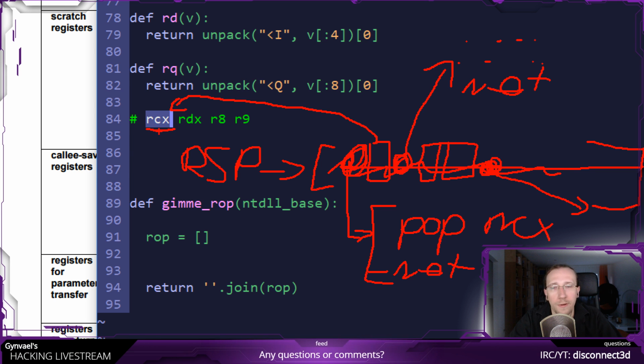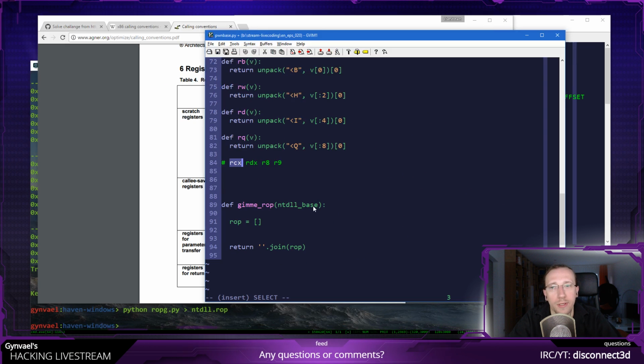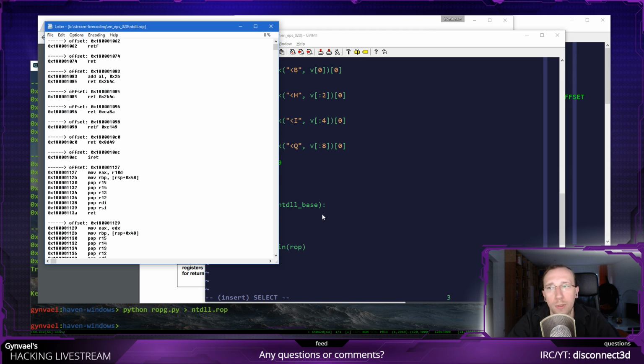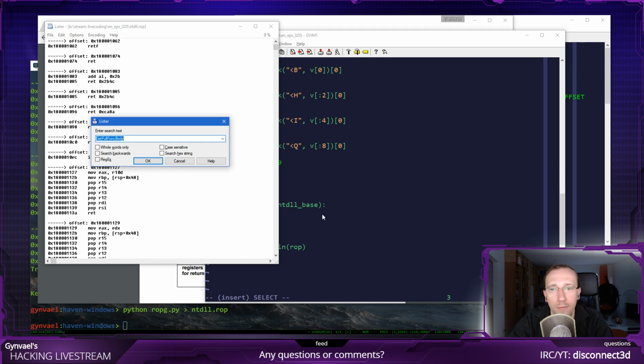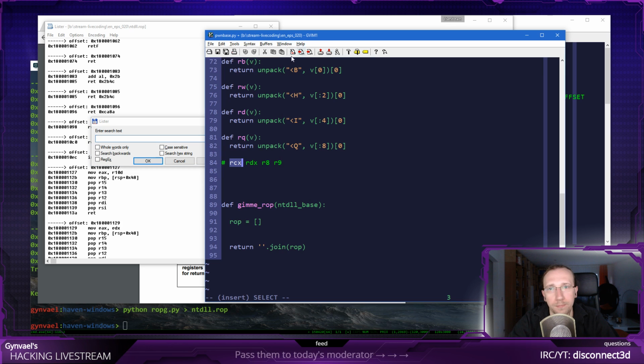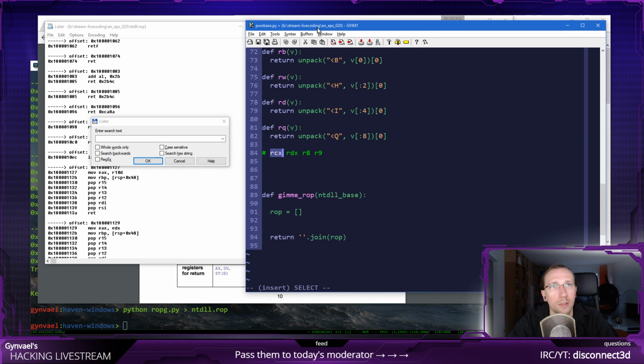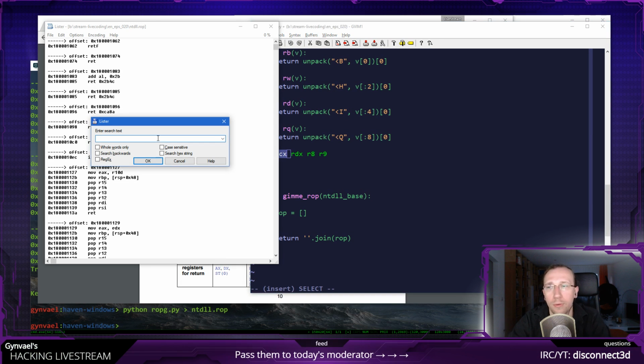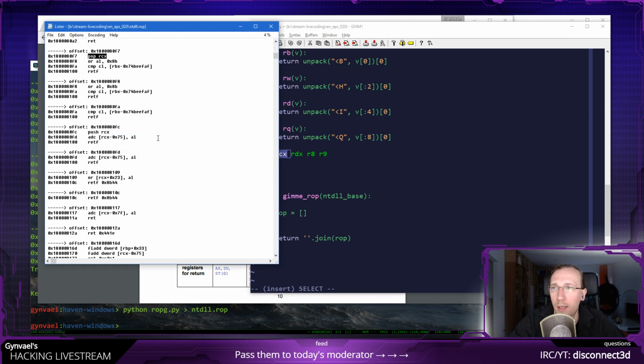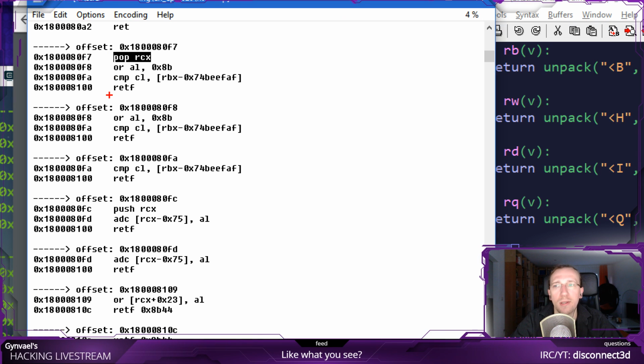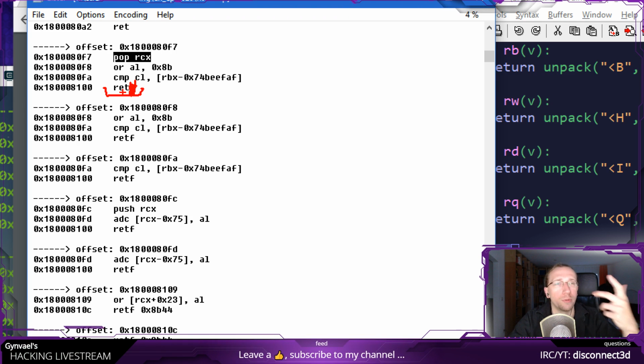So first, I find gadgets which fill these basic registers. I have to open my list again, and I'm going to press Control F to look for pop RCX. This is the first gadget which comes up, but it's not good. The first is a return F. I could use it, but I would prefer something without this F, so I don't have to put the segment there.